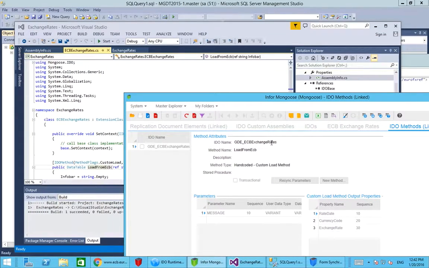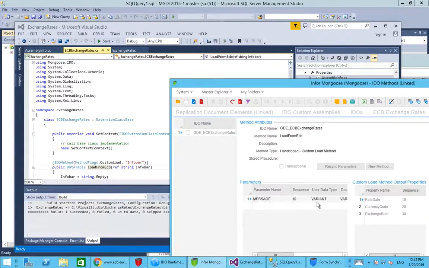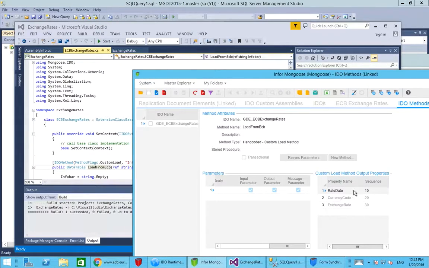So we've got the ECB exchange rates class. We've got the load from ECB method, which is a custom load method. It returns a data table or result set, and it accepts as an input parameter the message, basically an input and output parameter, and also a special type message which allows it to do some extra diagnostic things. And then it returns rate, date, currency code, and exchange rate.